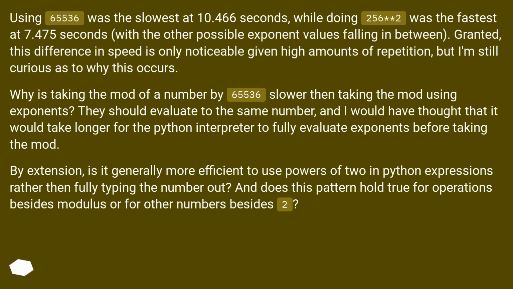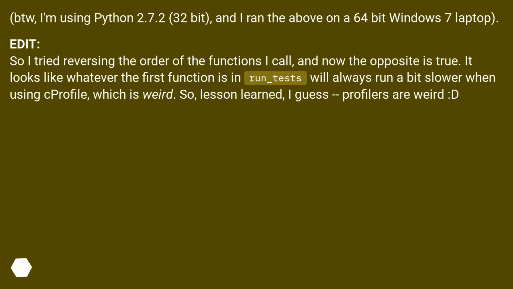By extension, is it generally more efficient to use powers of 2 in Python expressions rather than fully typing the number out? And does this pattern hold true for operations besides modulus or for other numbers besides 2? BTW, I'm using Python 2.7.2, 32-bit, and I ran the above on a 64-bit Windows 7 laptop.